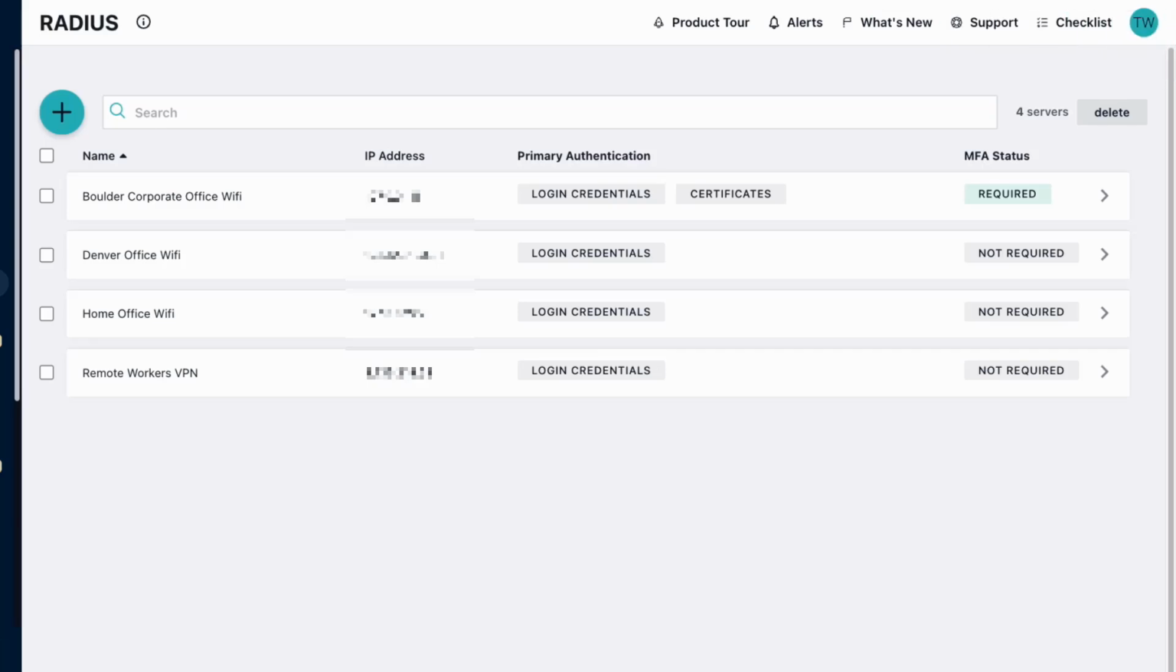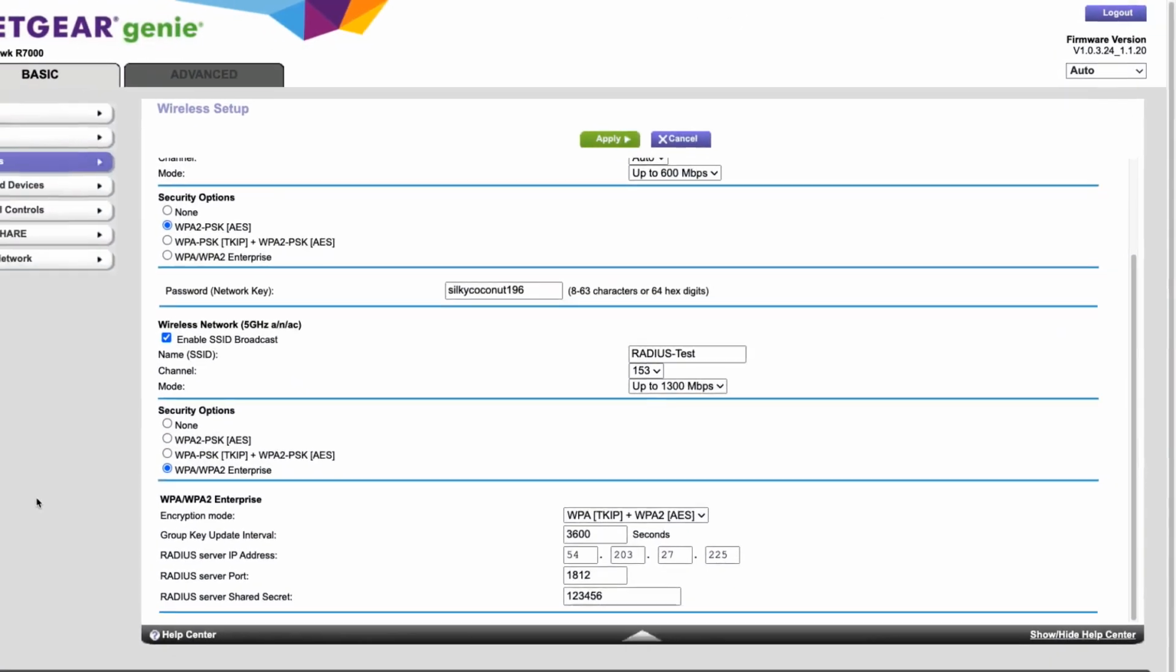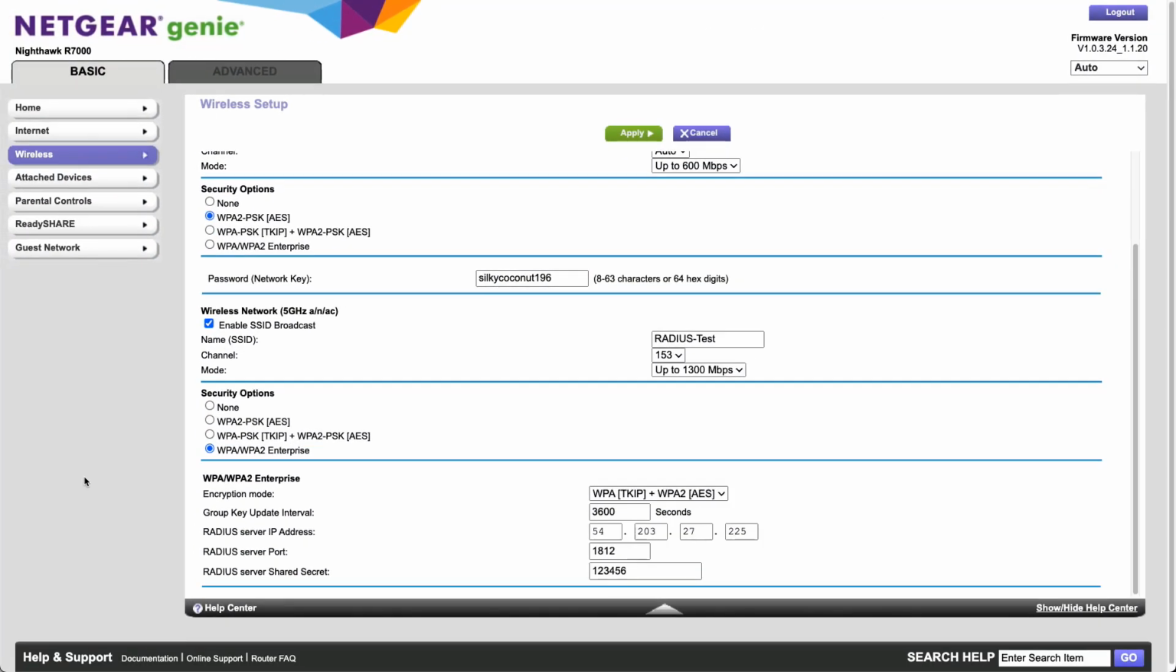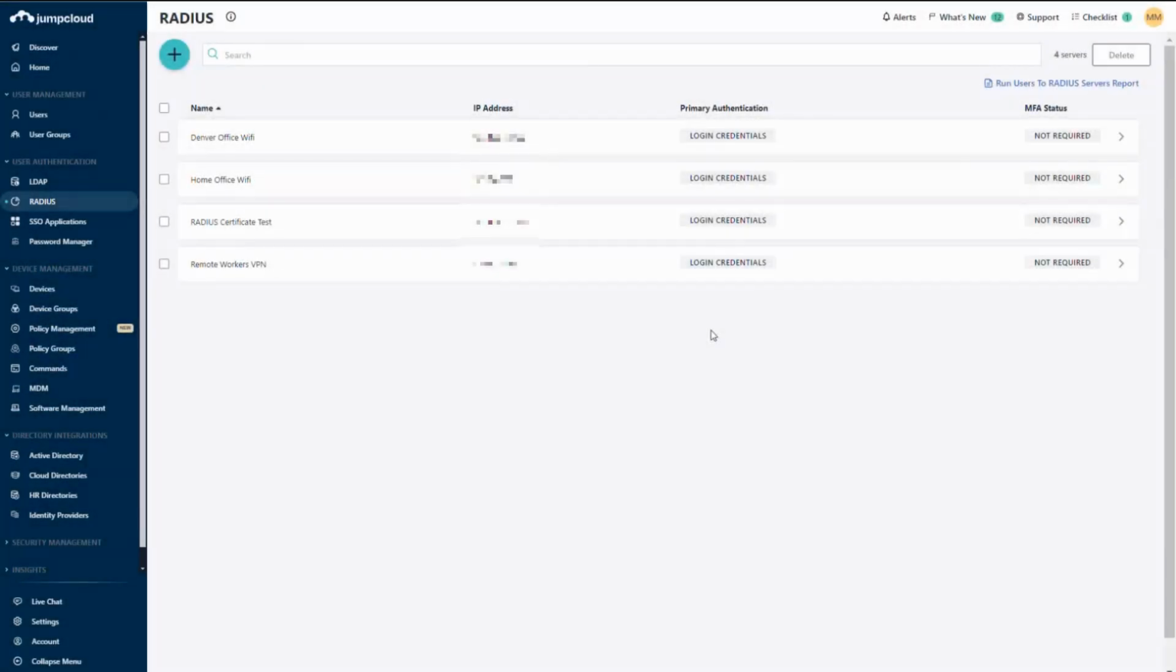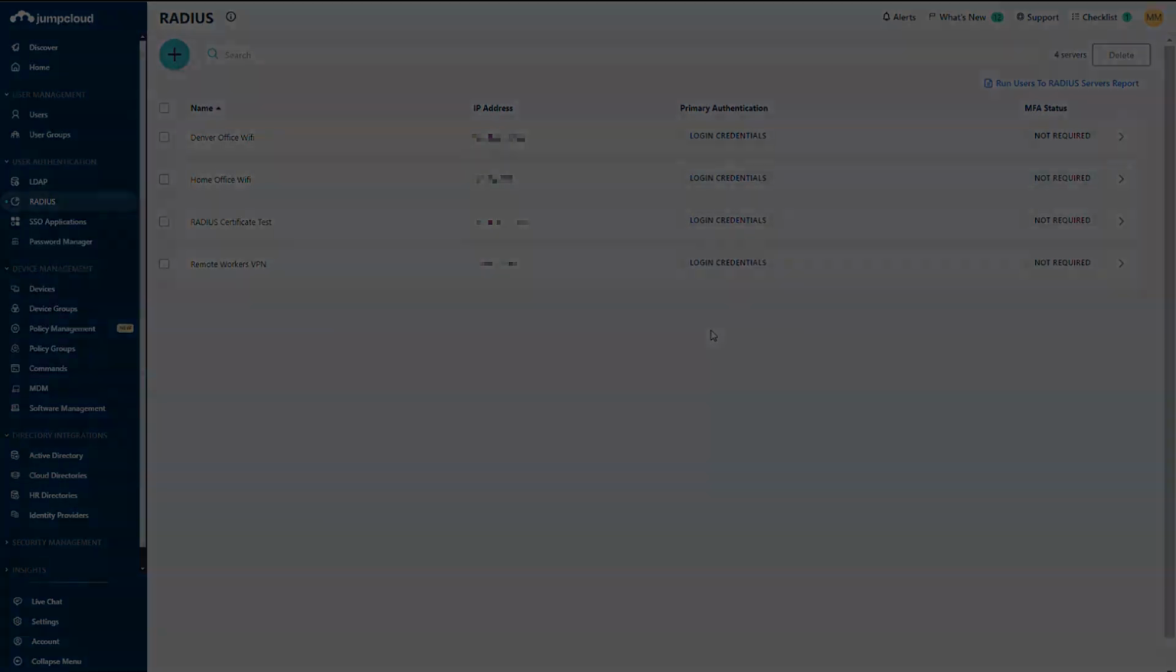provider you chose. When enabling RADIUS on either your wireless or VPN access point, each manufacturer's UI and configuration might be different, so check with your manufacturer's documentation on where to configure RADIUS authentication. And that's it. For more information about RADIUS authentication for Wi-Fi and VPN endpoints, check out our Help Center articles.